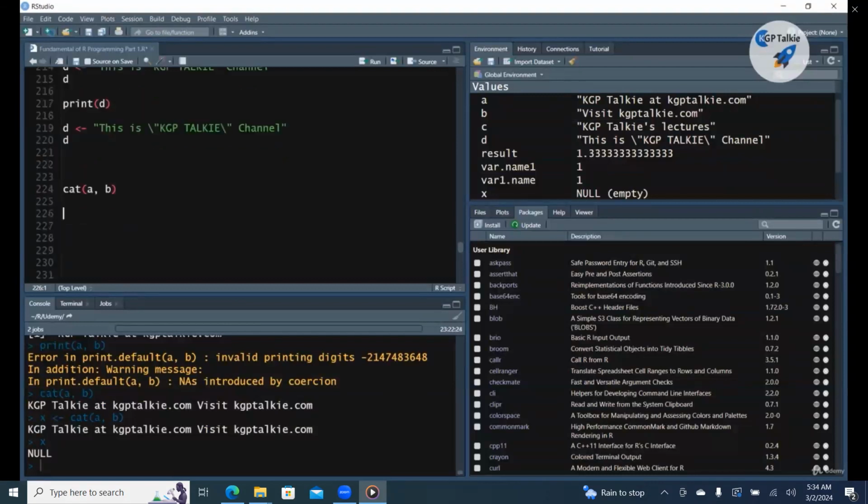We want to use here a particular function type, which is known as a paste function. This one we'll use for string manipulation. So how can we do that? We can simply use the paste function, and then we can write the variable which we want to paste here.